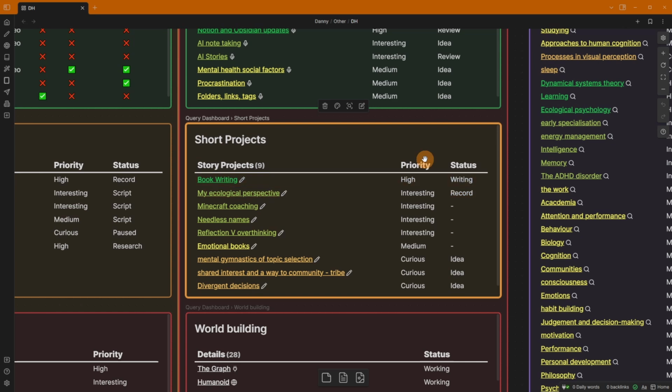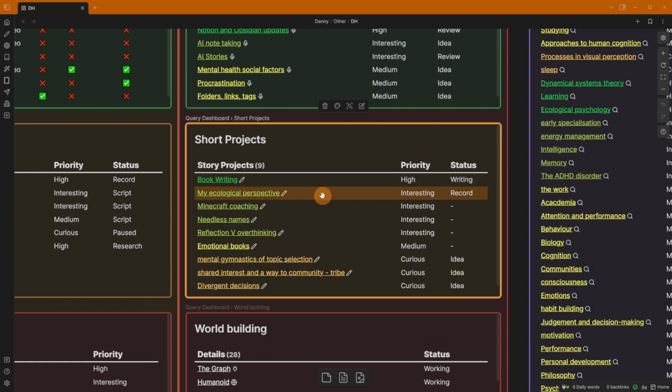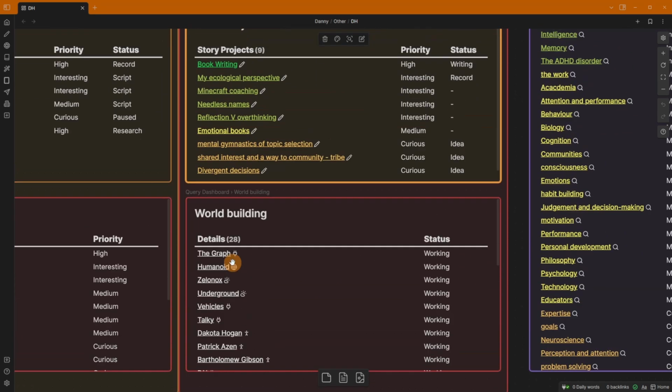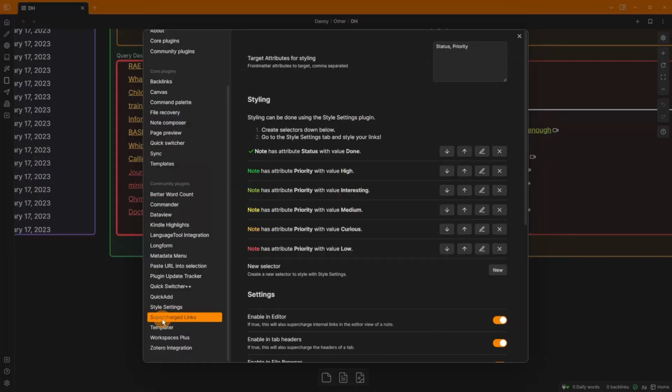Those of you with a keen eye will probably notice that the colors of the files are actually connected to the priority. So high priority is green, interesting is a faded green, medium is a yellow, curious is orange, and then low is actually red, if I can find something that's low, like down here. And that's done through the Supercharged Links and the Style Settings plugin. You can see the priorities there are added in with the colors. The priority's been added as an attribute, and I'm also looking at the status.